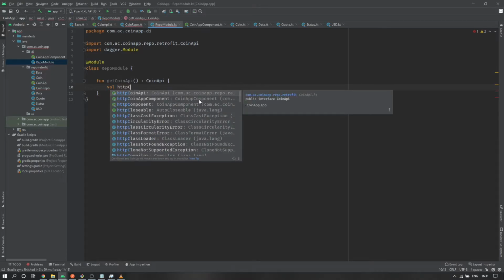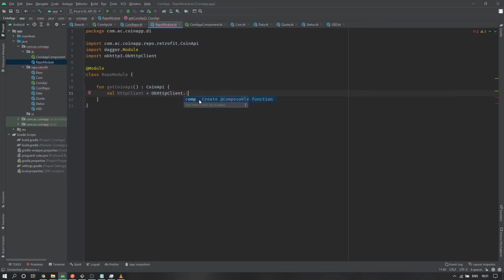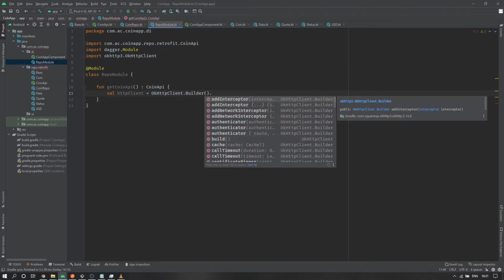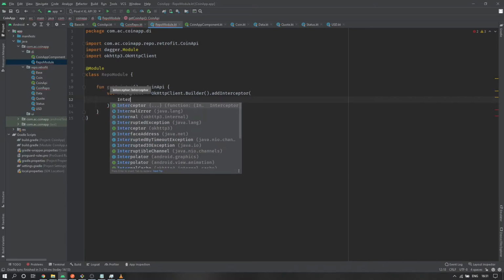val httpClient is equal to OkHttpClient.Builder(). See, we have to add some headers here for all the requests. So for that we need to have an interceptor. So we will have an interceptor here.